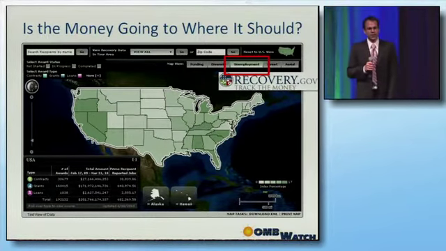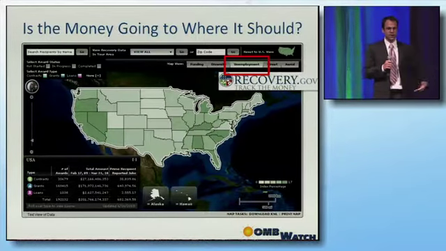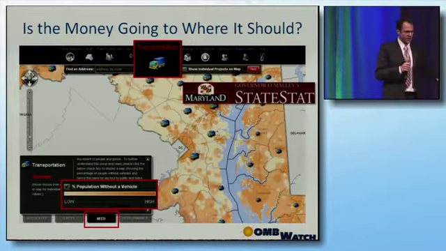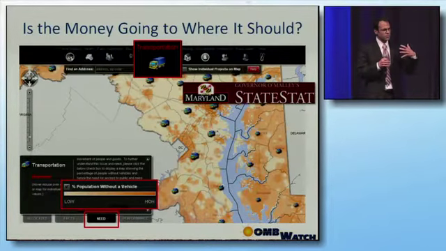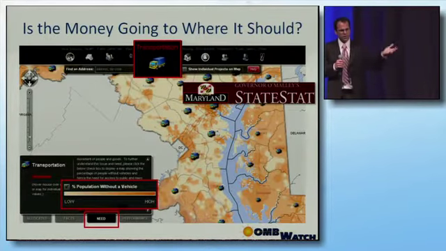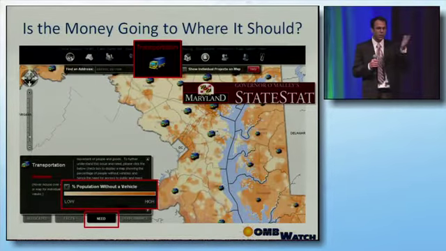And so Recovery.gov actually does have the option to overlay recovery spending onto that. It's unfortunately not very useful. It doesn't really get you to a very good place as far as understanding how money is being directed. You get pins on a map.